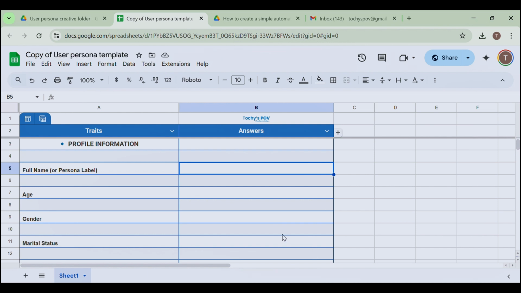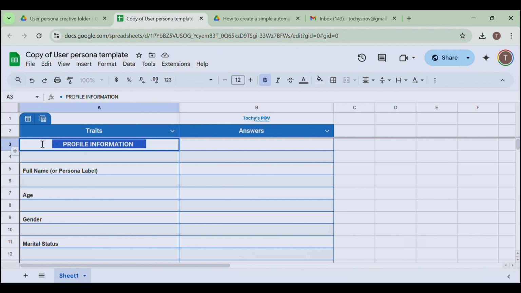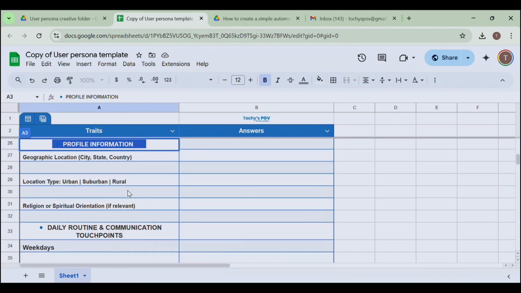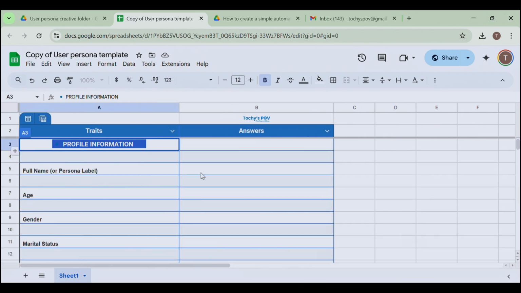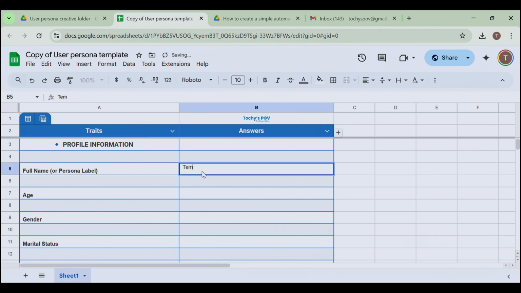First things first, we're going to be dissecting the profile information. This is the part that a lot of you are already used to, and you typically use for your typical user persona template. It just has the profile information section, but we're doing way more than that. So it's just actually the first section. So let's start with it. For the full name, you can put any name there, however you want to tag your person. We're using Tenny. Tenny is between 50 to 60 years old. She's female, of course.